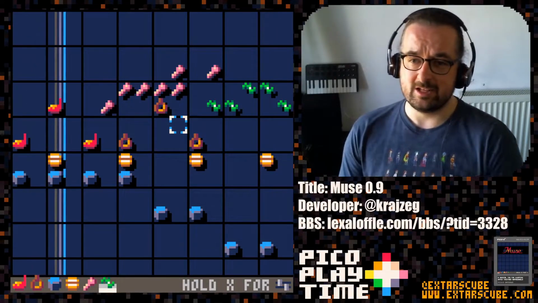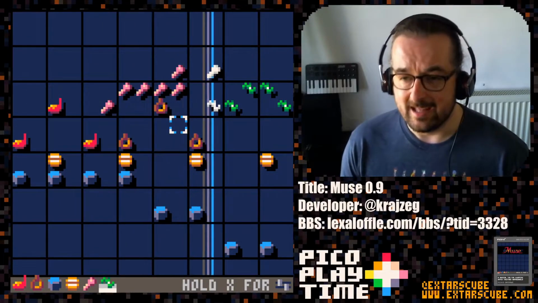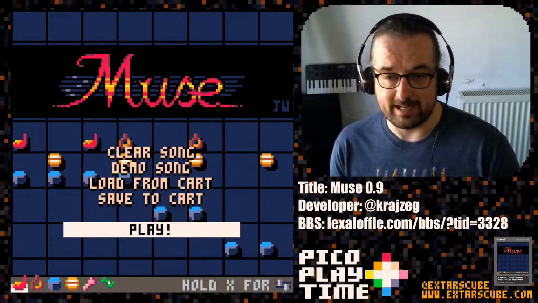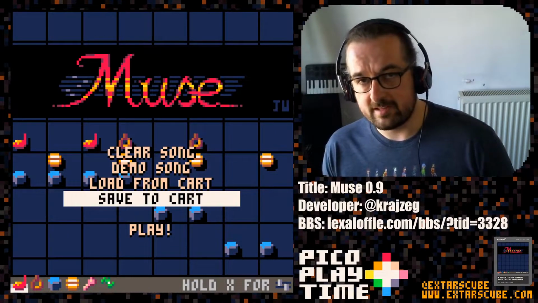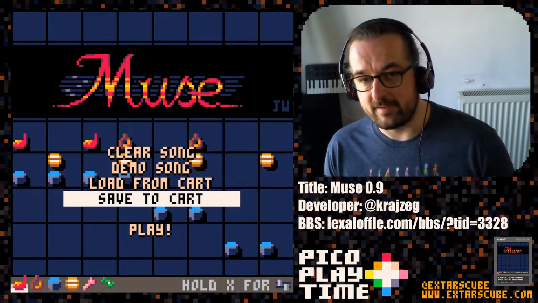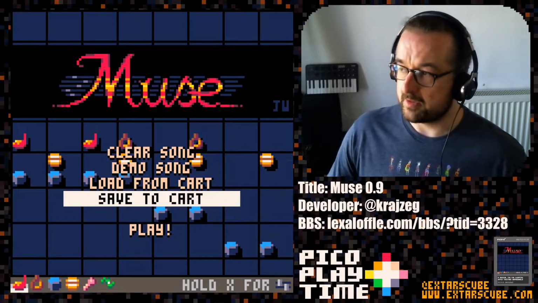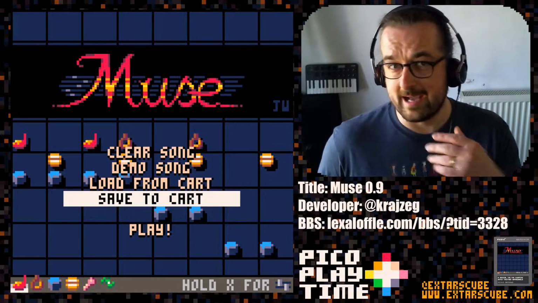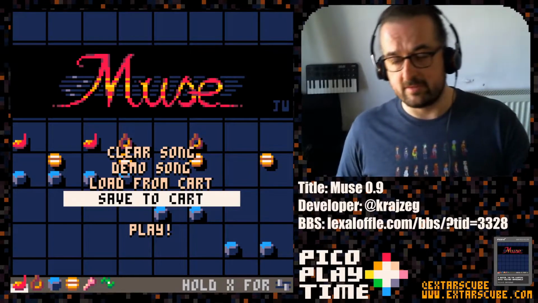It's so easy to use this. Now here is the key thing. If I hold X to go back to the menu, we can save this to the cart. Now if I save it, you can see a little save icon up there. It's modified the cart on my local machine. Obviously we're not changing whatever's on Splore.